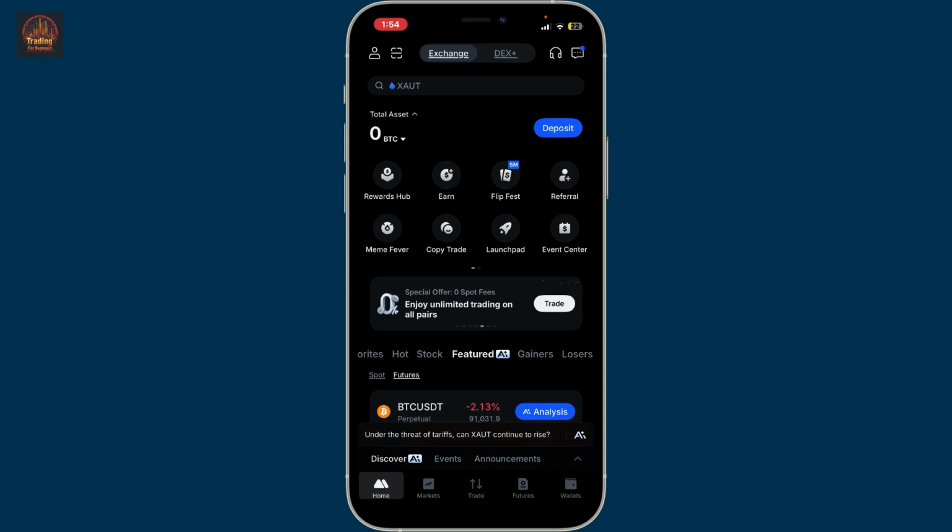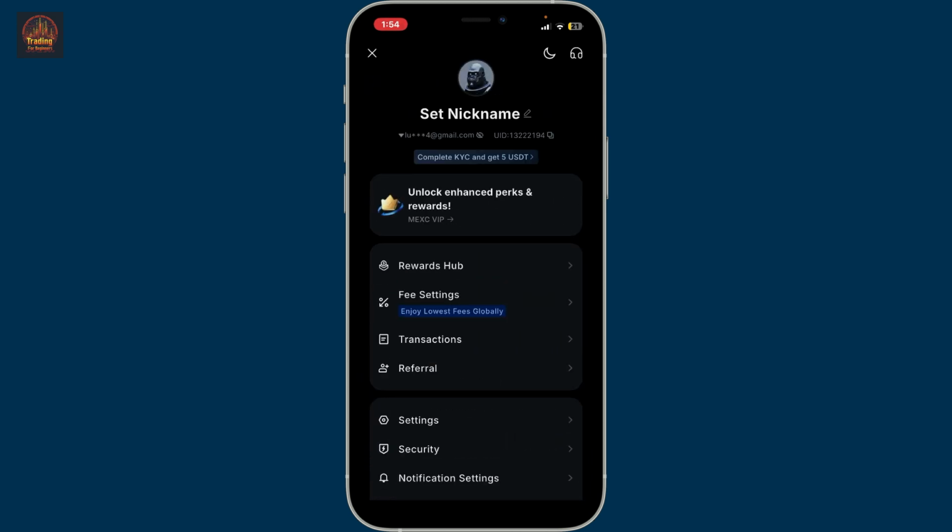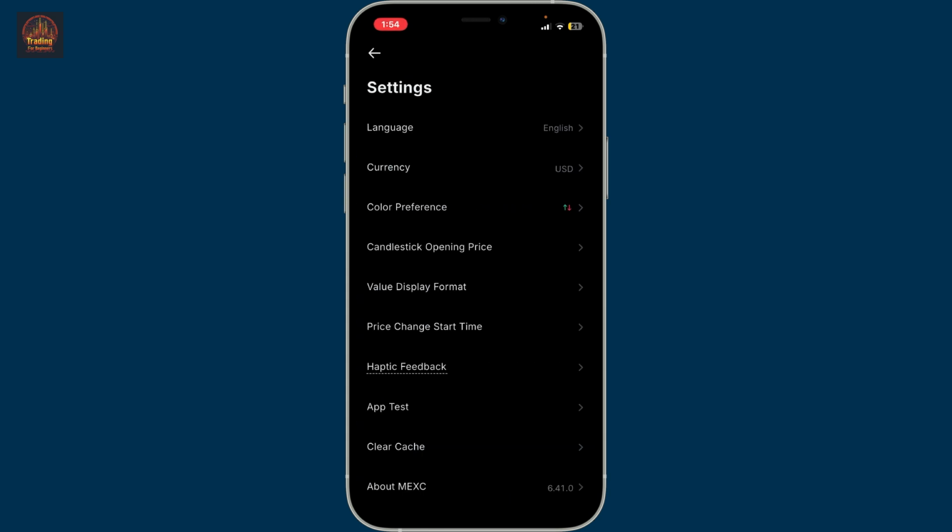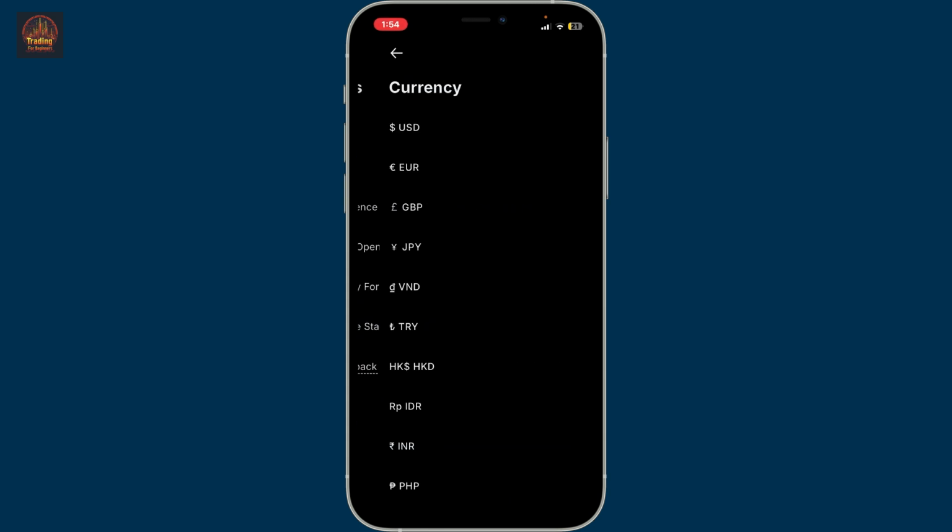First of all, open the MEXC app on your device like you normally would and then log into your account. Once you're inside the homepage of MEXC, go ahead and tap on the human icon at the top left corner from the homepage. Now you will come across this page where you need to click on Settings. Under Settings, click on Currency.